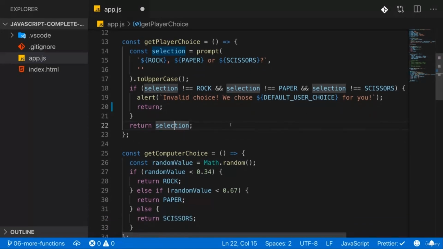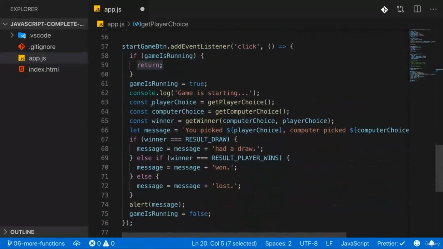Now, of course, I still want to have that default user choice, and we could have left the code as it is, but to also show you that feature of default arguments, I'll go with this route now. So nothing is returned here, and that means that down there in player choice, this might be undefined, right? Because maybe this doesn't return anything.